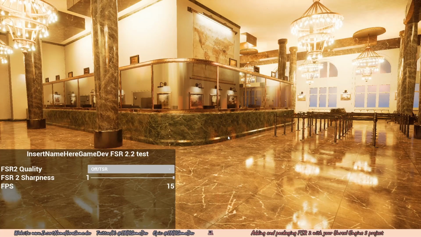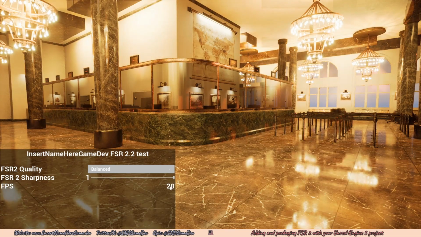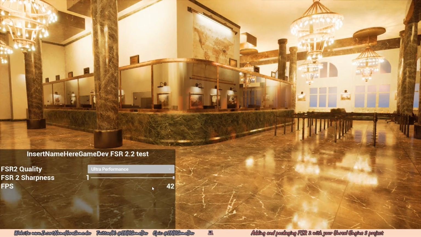In this tutorial we'll be taking our game from about 15 FPS and using FSR2 to change that 15 FPS to around 30, or even around 45. Which is almost a 3 times increase in FPS.